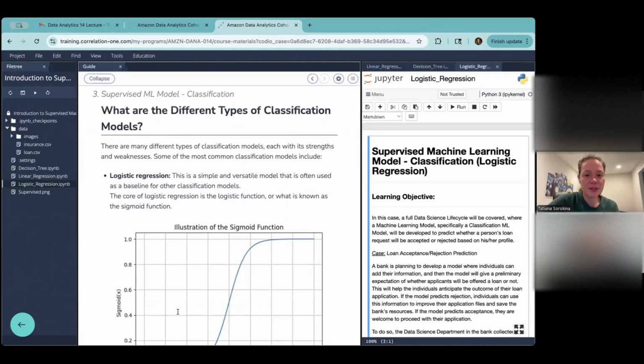What are the different types of classification models? The most common one is called logistic regression. Usually, it's the model that operates with two categories. So let's say spam, non-spam, right? Or dog, not dog, Lego or not Lego. Those are the types of use cases for which logistic regression will be used.